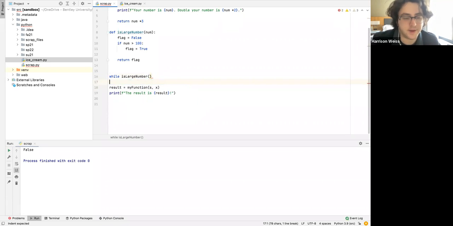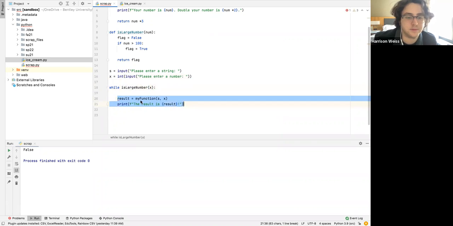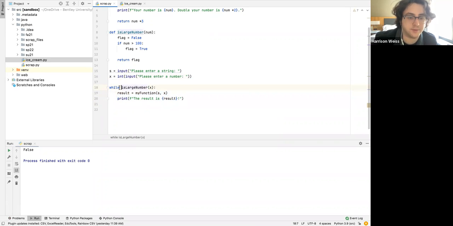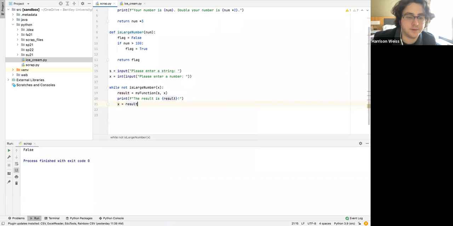So let's actually take these outside the loop so it'll run. So we're just going to ask for a string, ask for a number. And while is large number, actually we want this while it's not a large number. We're going to run this and put this into a result. And then we're going to change x now to equal whatever result equaled.